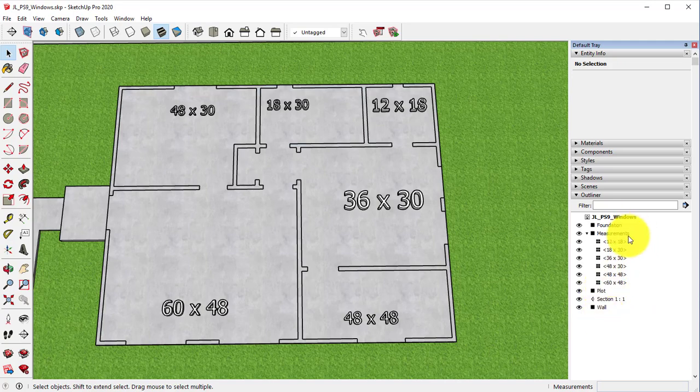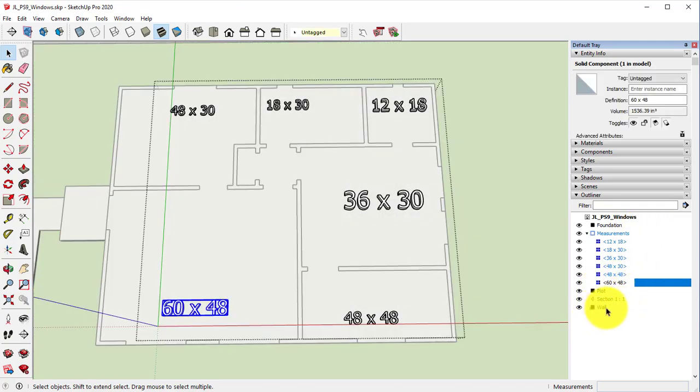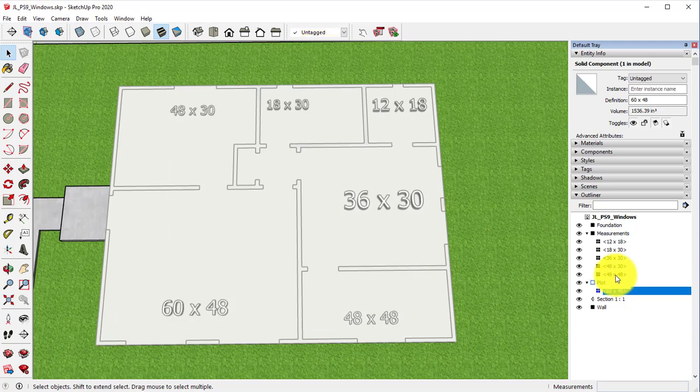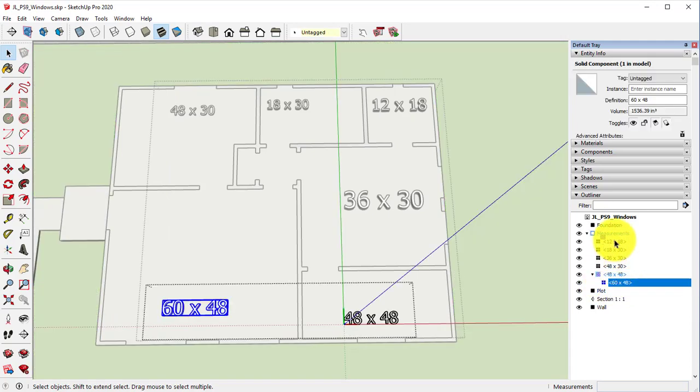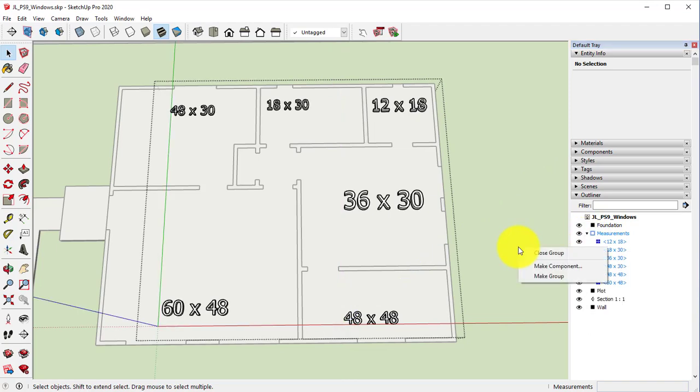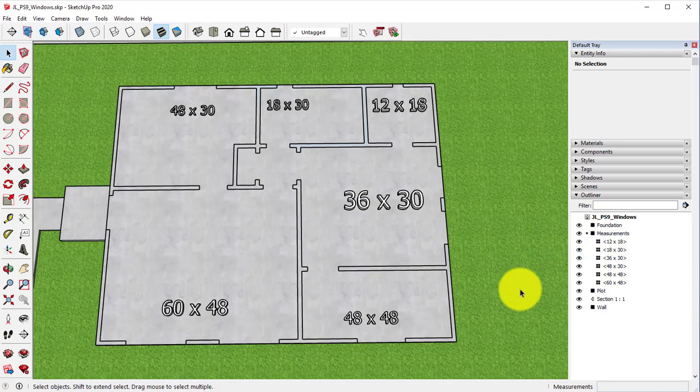I can drag and drop anything I want. So if I wanted this one outside of that group, I could do so. I could put it in another group. So you have a lot of different options with the outliner panel that really help organize everything.